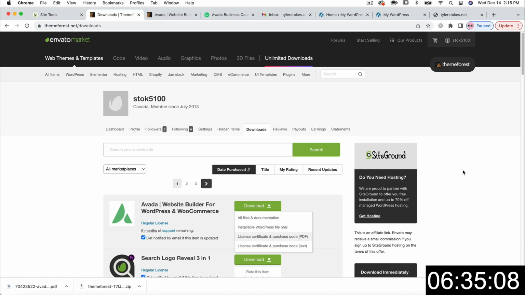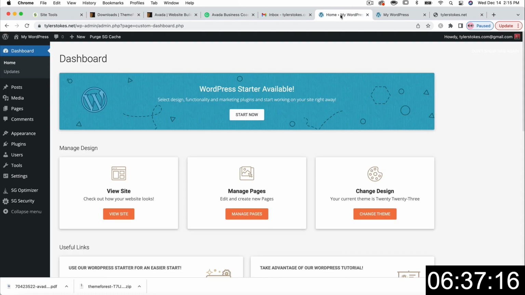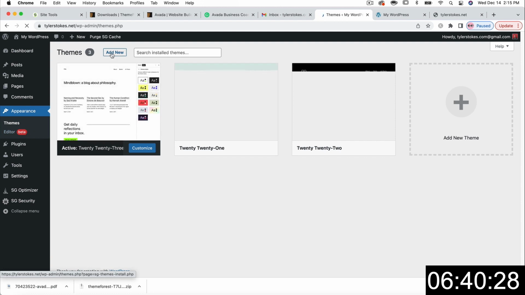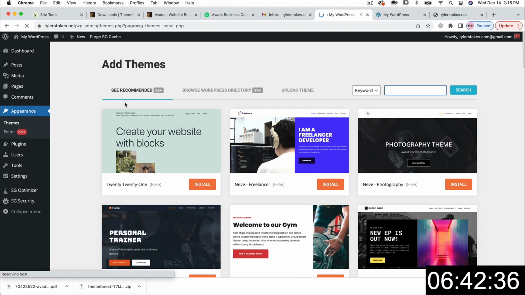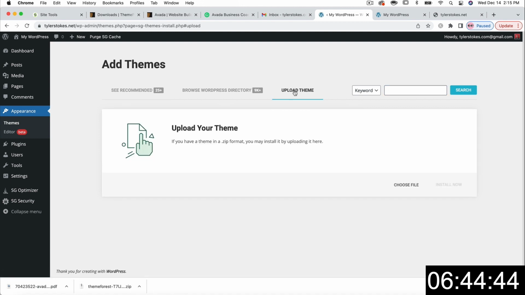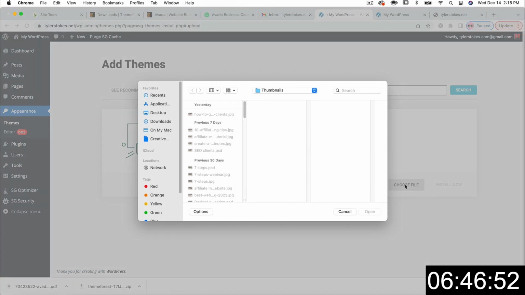What we're going to do now is jump back to the WordPress website. And we're going to go to Appearance. And we're going to go to Themes. And we want to add a new theme. So we'll click Add New. And we want to upload a new theme. And we want to choose the file. And now we're going to choose the file that we just downloaded, the WordPress download file for this new Avada theme. So I'm going to go and do that right now.